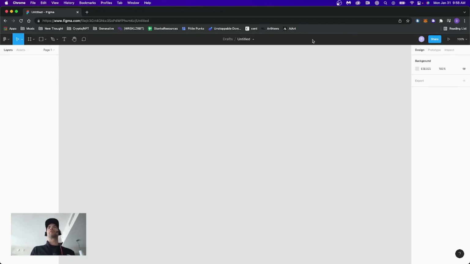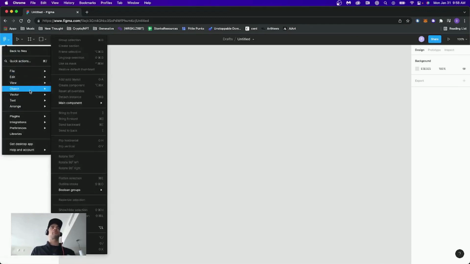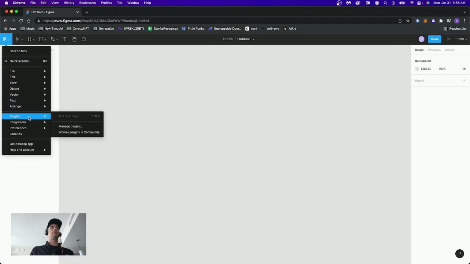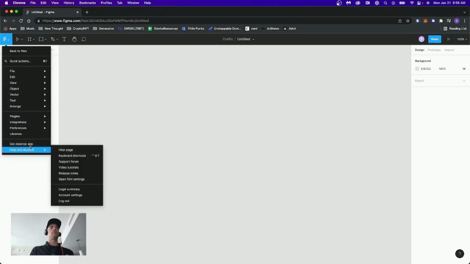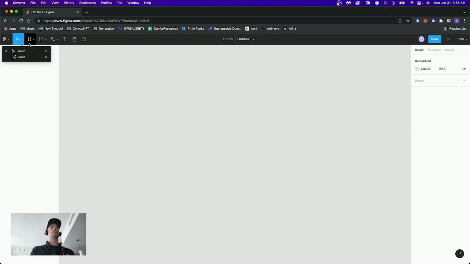The top bar are your controls, your tools, your elements. It's how you access your files. It's how you access pretty much like that file menu you would see in any of your software applications. You have your move tool, your scale tool, your frame tool, your slice tool, your vector shapes, etc. You have your pen tool and your pencil tool.